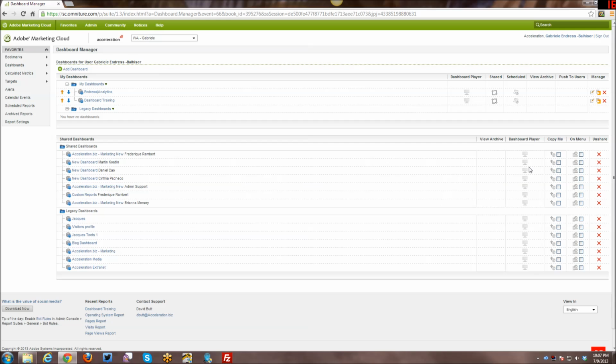Within the shared dashboards there are a couple of other options that you have, including the dashboard player. You can do a copy, add on menu, or unshare. So basically if you don't want to see the shared report, unsharing is not going to delete the report or the dashboard itself, it's just going to delete it from your view so that you don't see it again. Difference between Copy Me and On Menu, and I'll demonstrate that in a moment.